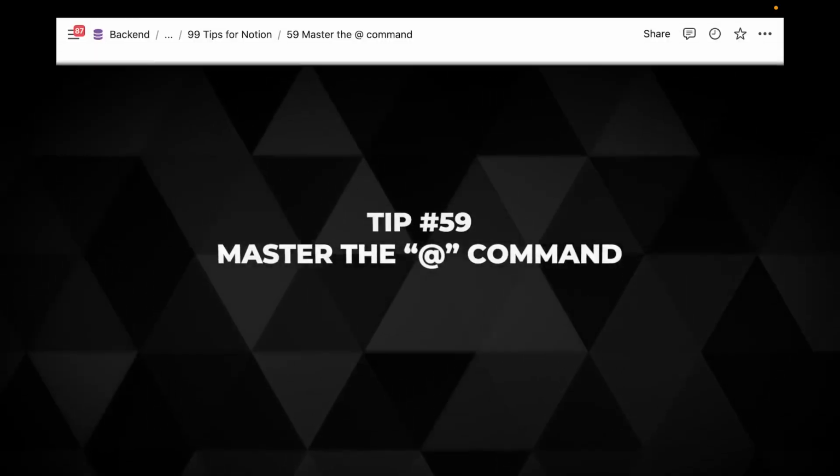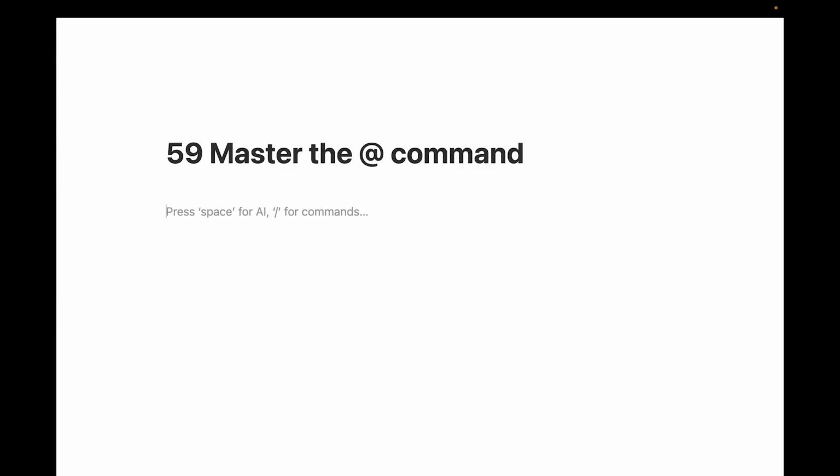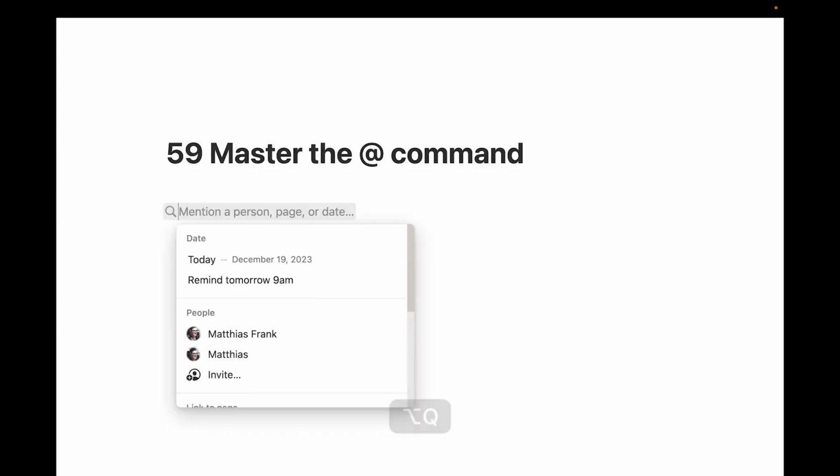Tip number 59, mastering the add command. Have you ever typed add anywhere in your Notion workspace? Well, if you have, you realize that it pops up this nice little context window to do something with a date, a person, or page. First up, dates.